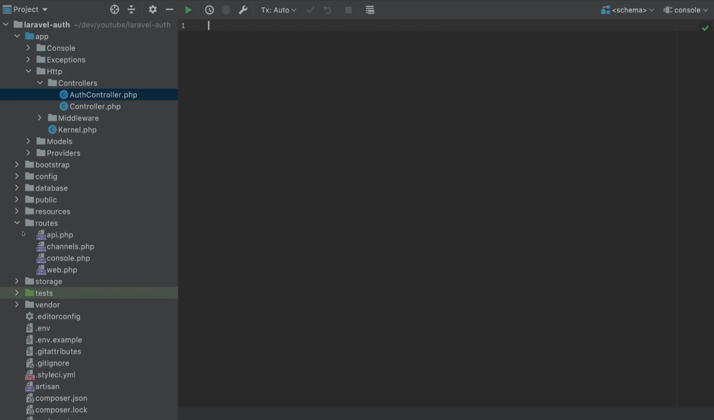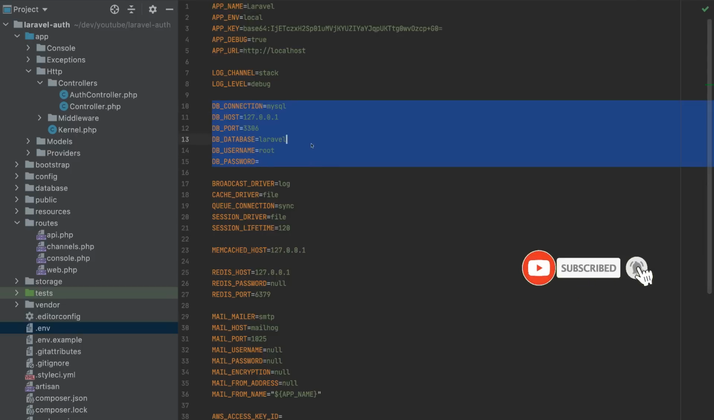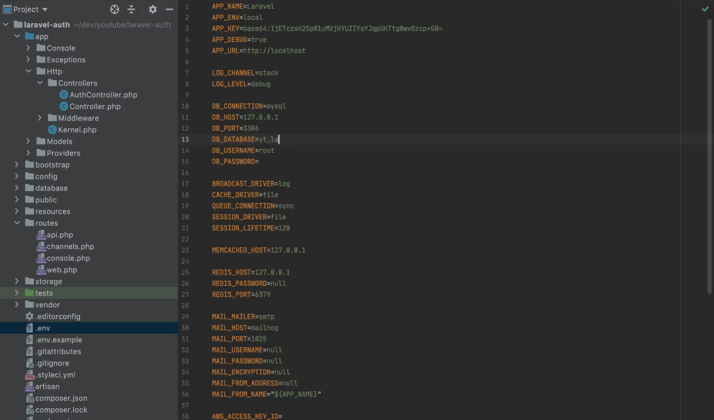And let's connect to the schema. Let's go to our env file, and here we have the MySQL credentials. So our database is youtube_laravel_auth, username is root, and password is root.